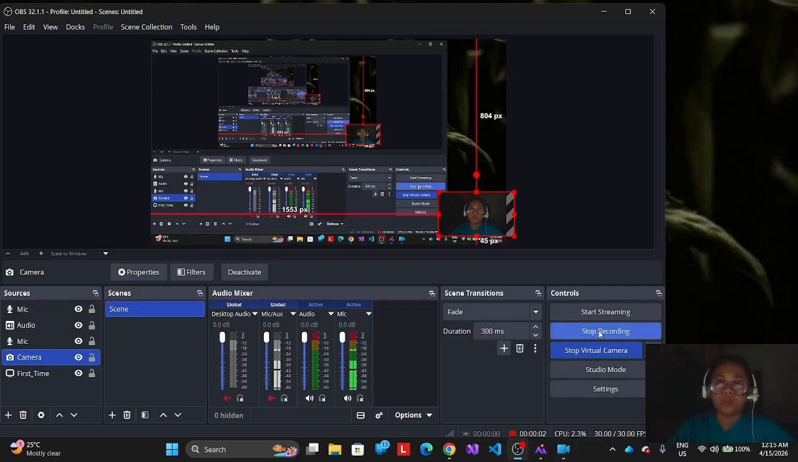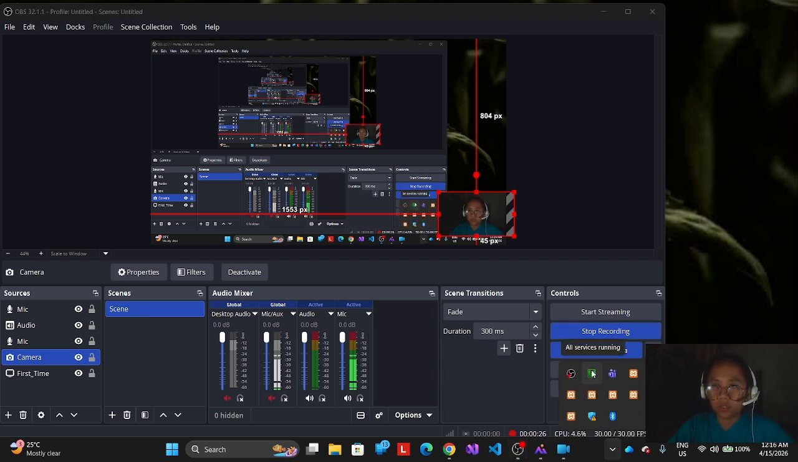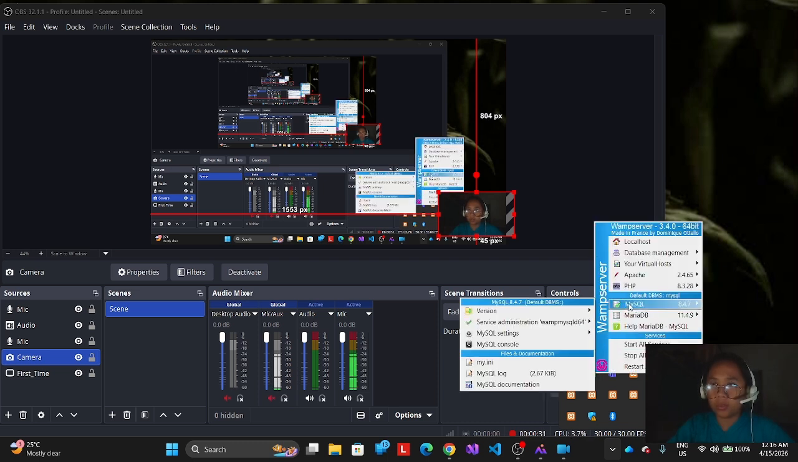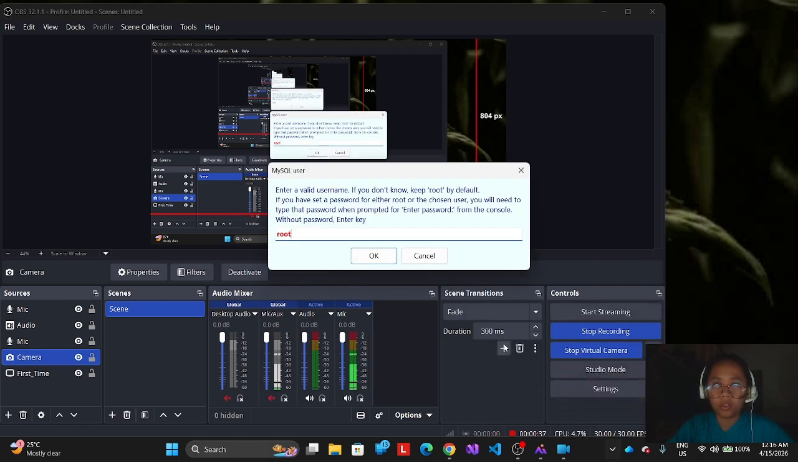Good day everyone. Today I'm going to create a database using WAMP Server. In order to access the WAMP Server, just click the show hidden icons if you've already installed the WAMP Server, and click this, then click MySQL, then MySQL console, then it will show this. So just click OK.